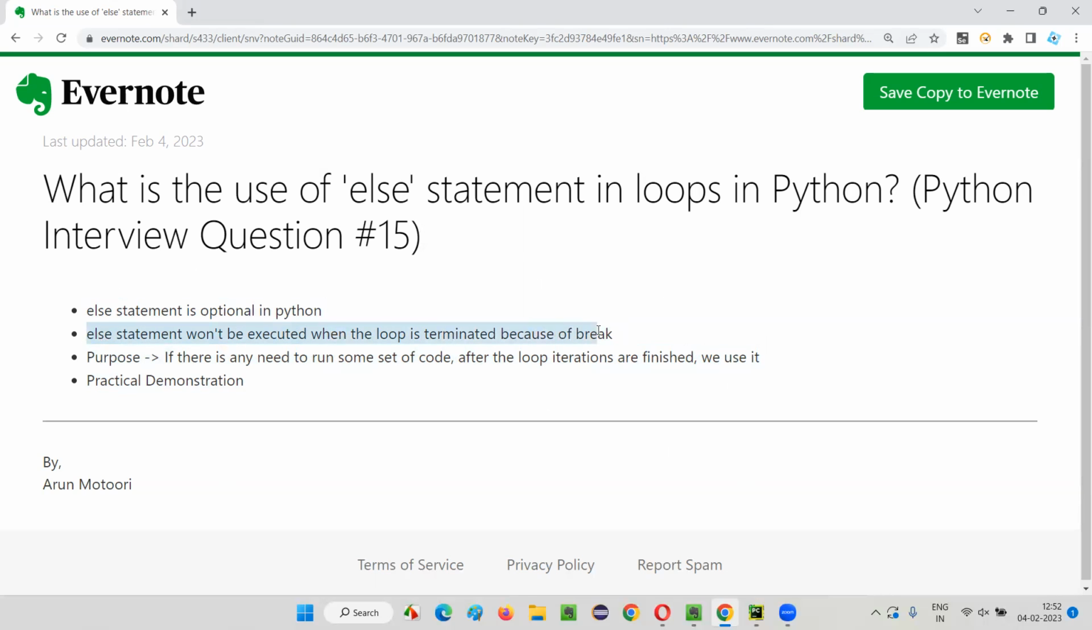There is one more thing that you have to know about using the else statements in loops, guys. This else statement won't be executed when the loop gets terminated abruptly because of any break statement or something. If all the iterations are not done in the loop, and because of a break statement you come out of the loop, in that case, the else block will not get executed even though you provide it. Now let me practically demonstrate all these three things for you.